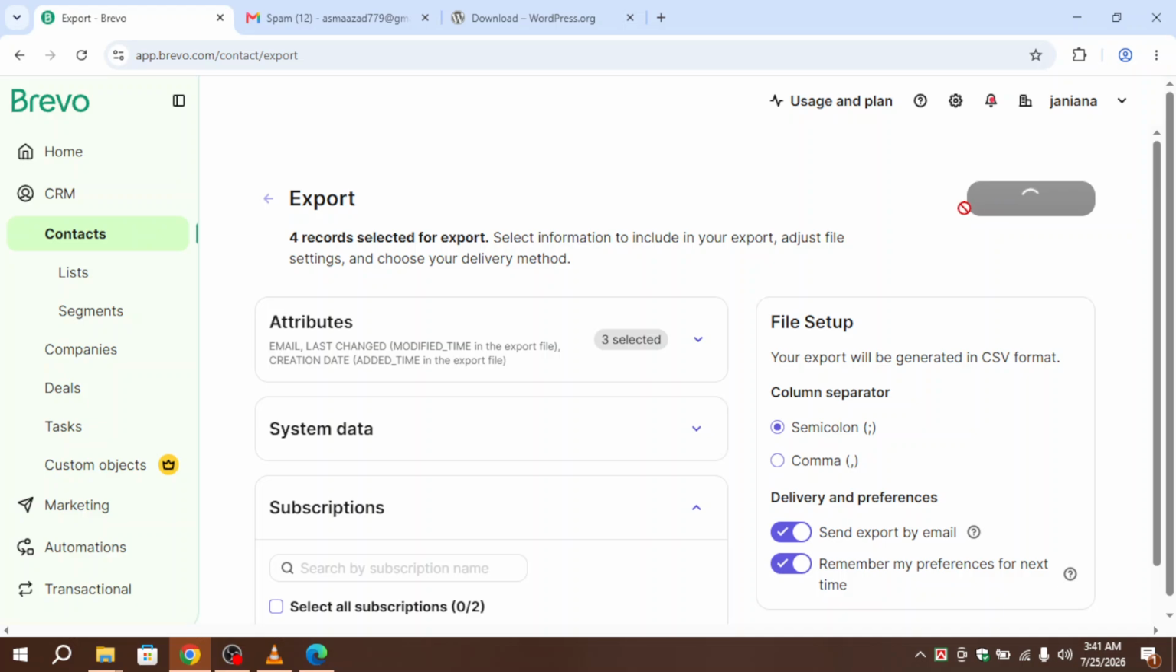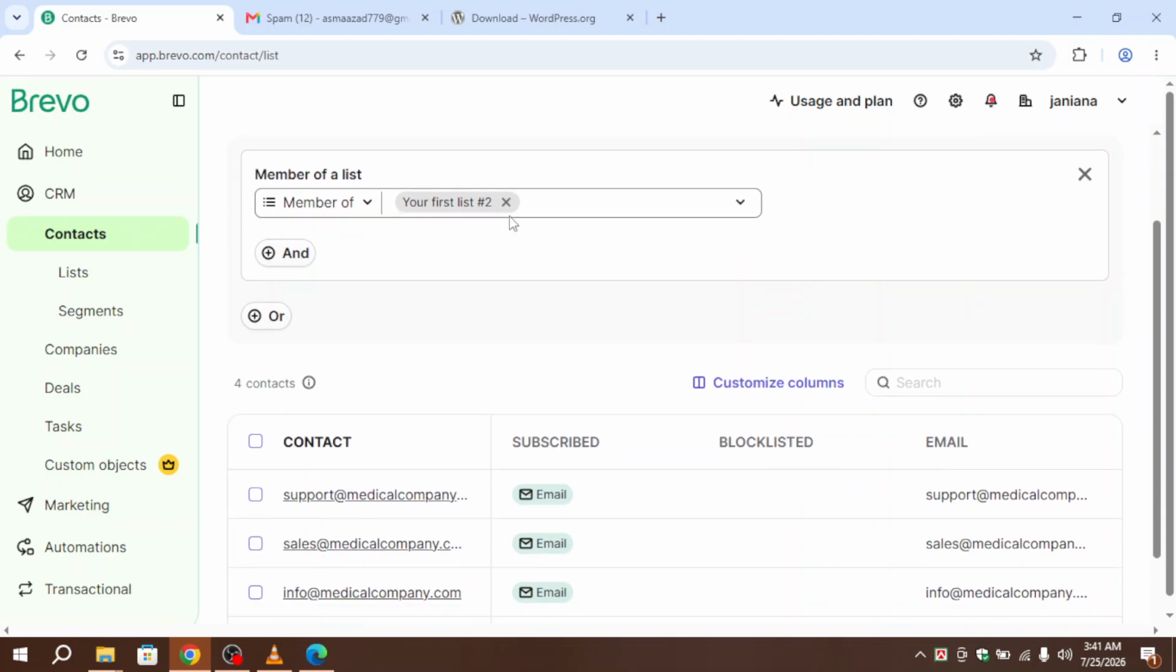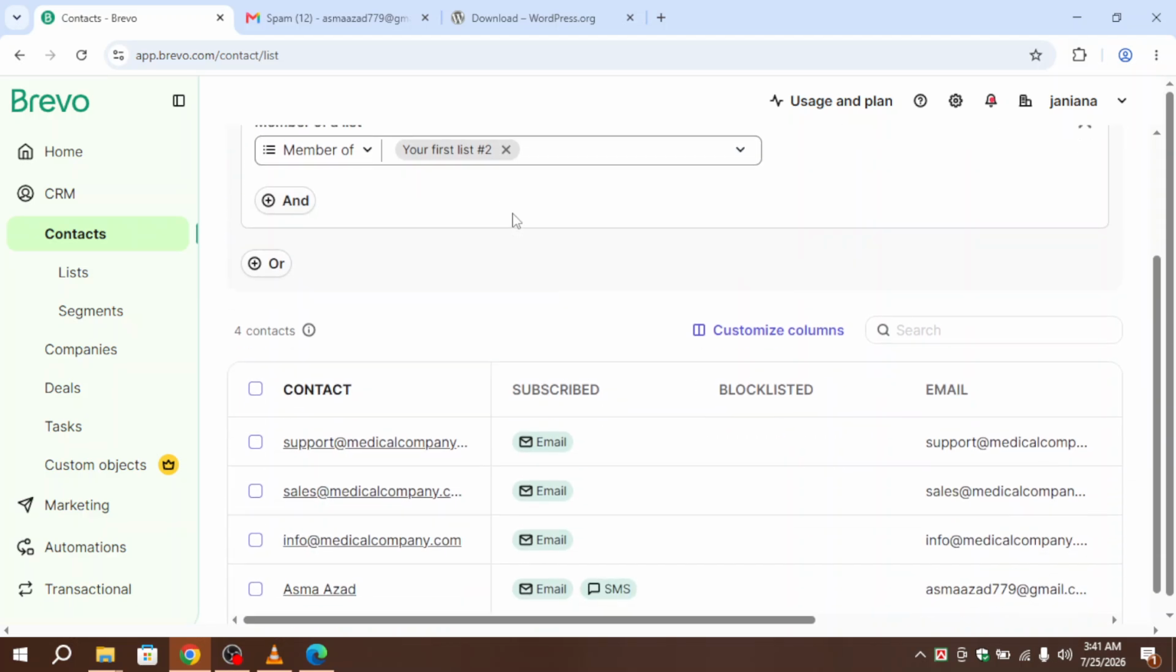When the export is finished, download the file to your computer. Open it using a spreadsheet application and make sure your email addresses, names, and other important contact details have been exported correctly. Finally, save your exported file in a secure location. Since contact lists often contain personal information, it's important to protect the file and only share it when necessary.